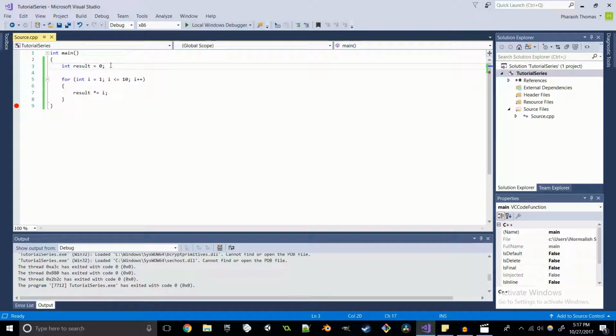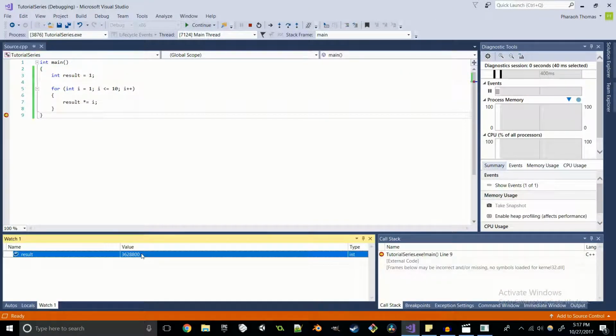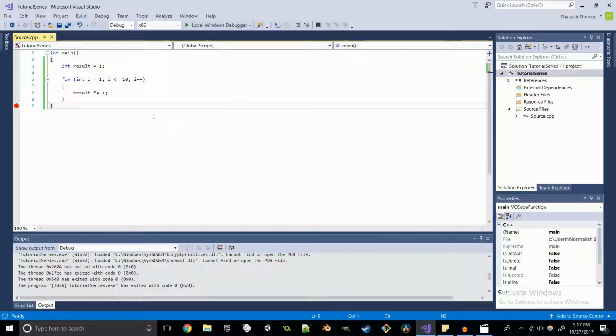So if I change result to be equal to 1, and we go ahead and build and run this code, there we go. We get a really big number, don't we? So that's 1 times 2 times 3 times 4 times 5 times 6 times 7 times 8 times 9 times 10, which, now that I think about it, should be a pretty big number, which 3 million and something is.